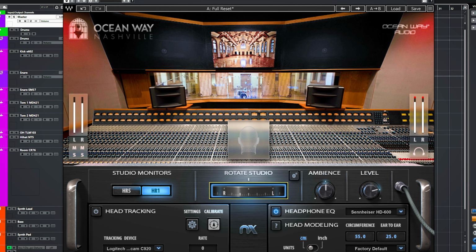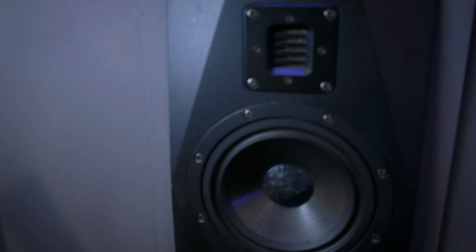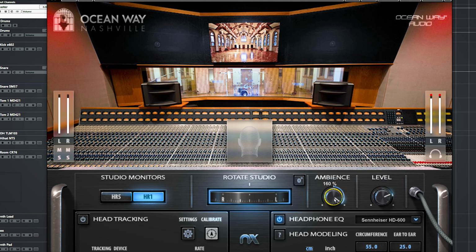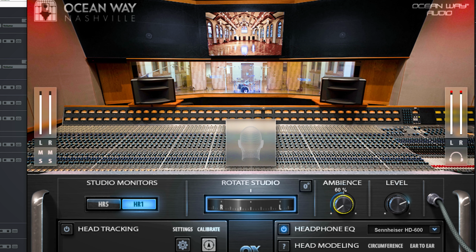So the results I got were a lot like I would get on normal speakers, with a few things I would have done slightly different, like I would when I mix in a different room with different speakers than I normally use. This means that even when you have a good set of speakers and good acoustics, the NX Oceanway Nashville can be used as an alternative set of speakers to reference your mix on.